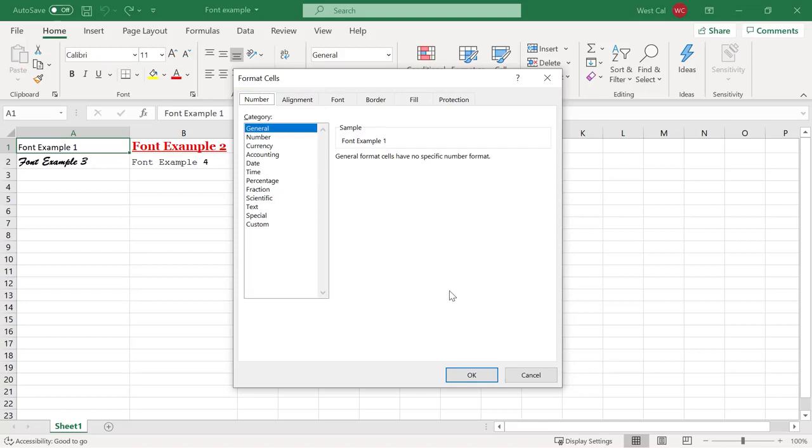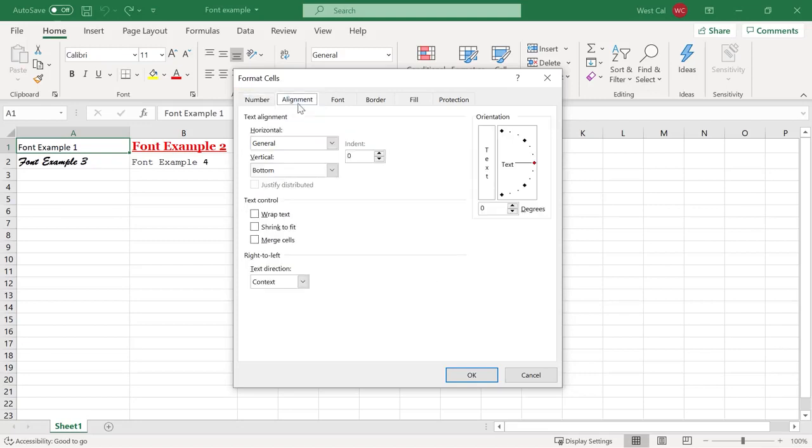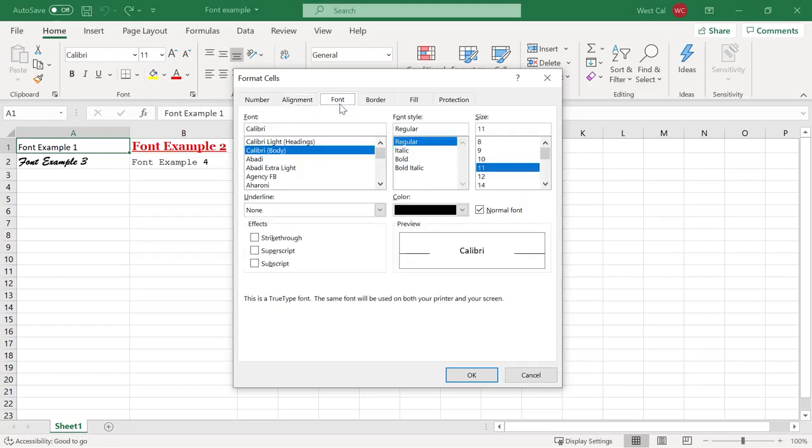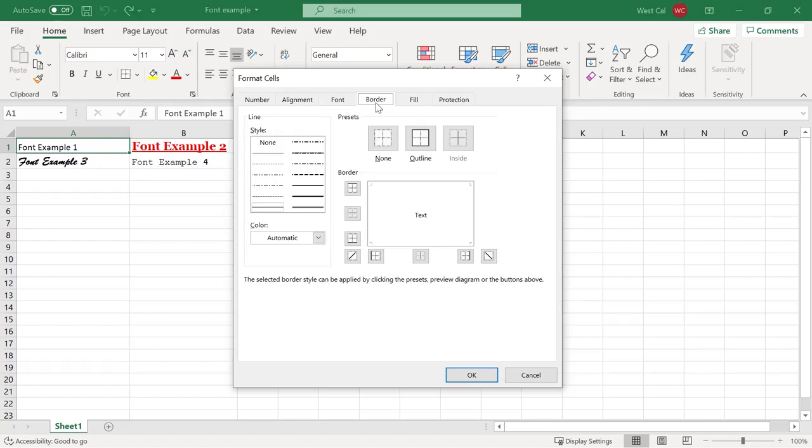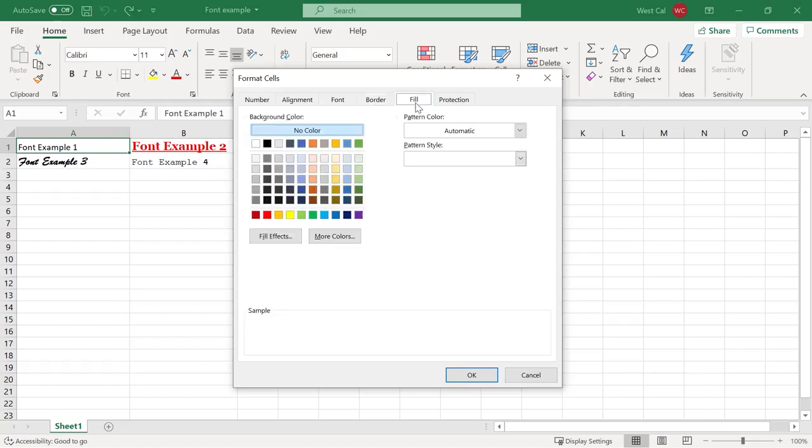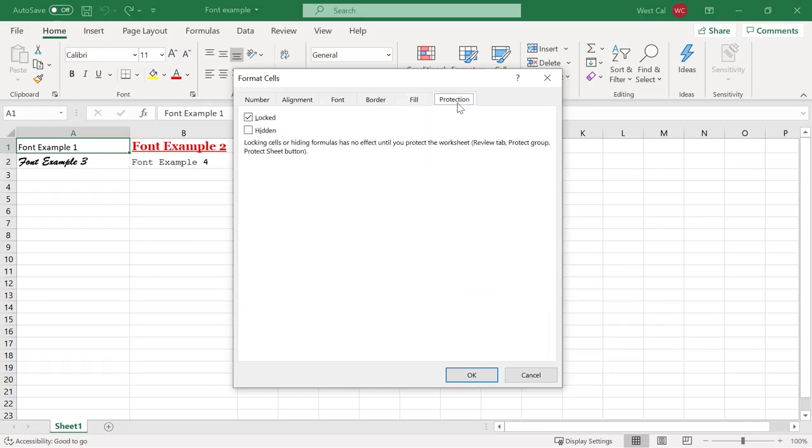Let's look at the 6 tabs in the dialog box. Number is where you can apply and modify number formatting. Alignment helps you to modify the alignment, orientation, text options, and direction of the text in the cell. Font is where you change font face, style, size, color, effects, and underline type. Border provides you with options to customize the outline of the cell. Fill is where you can customize the background color of the cell. And with protection, you can lock or hide the cell.